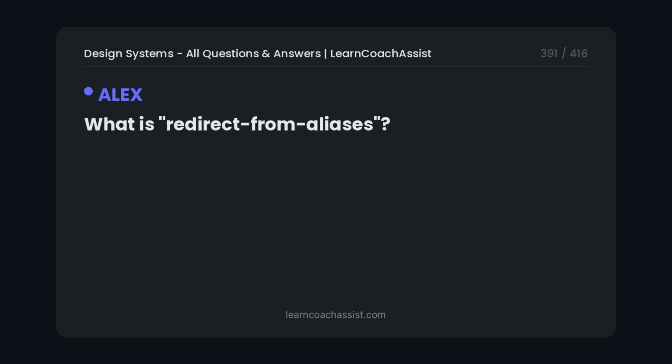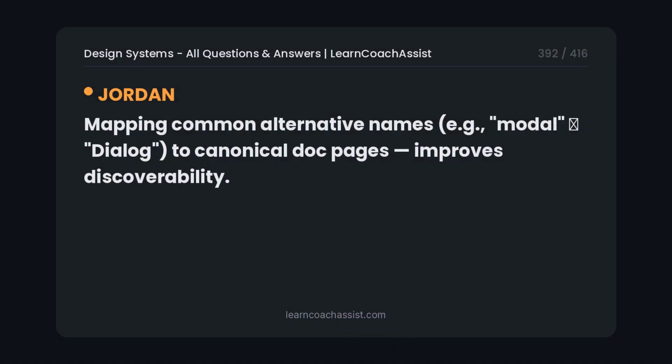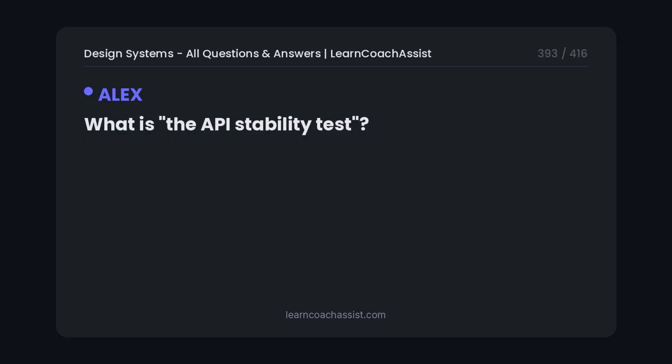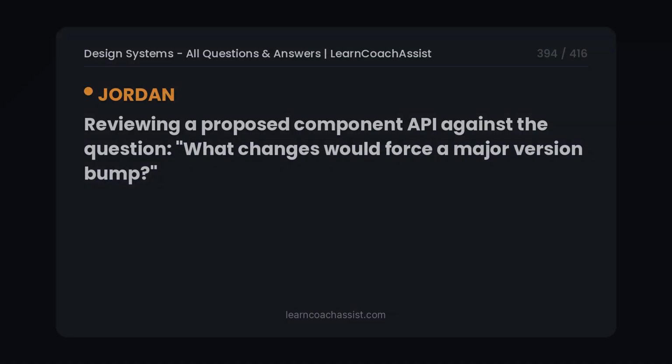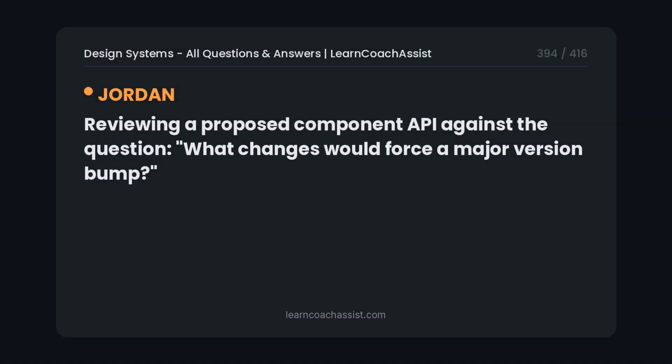What is redirect from aliases? Mapping common alternative names, e.g., modal dialog, to canonical doc pages, improves discoverability. What is the API stability test? Reviewing a proposed component API against the question, what changes would force a major version bump?